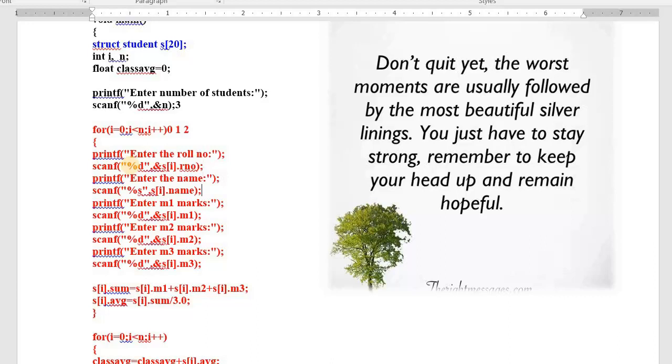Name will be stored within s of 0 dot name, s of 0 dot m1, s of 0 dot m2, s of 0 dot m3. Like this we read the roll number, name, m1 marks, m2 marks, m3 marks of a student. While reading the name, the ampersand is not required, as I told you already. Then you have to calculate the total marks of the student.